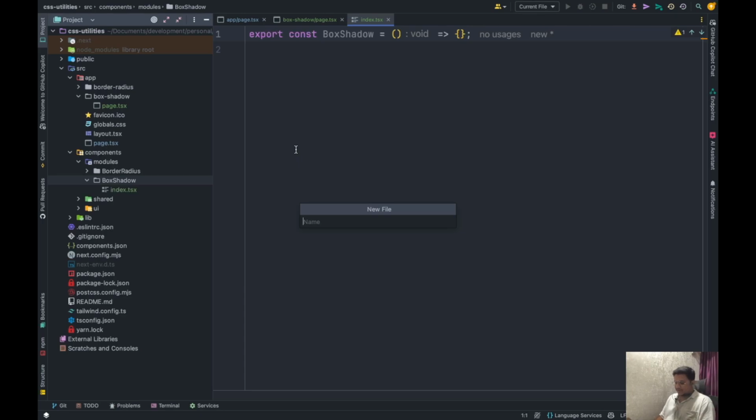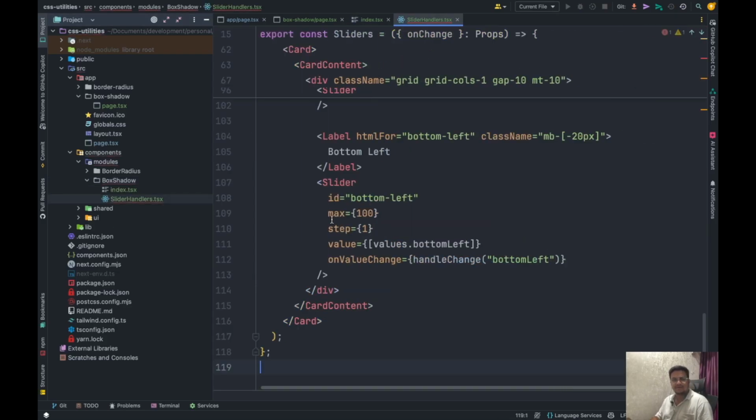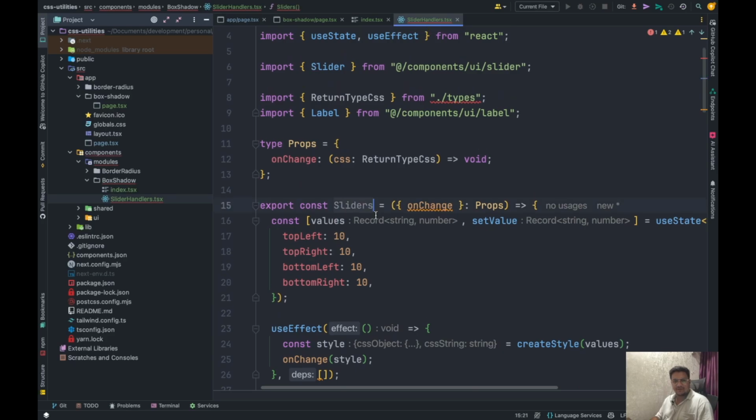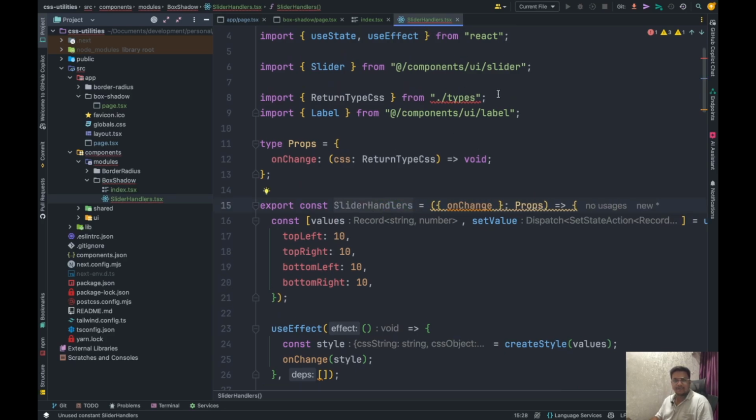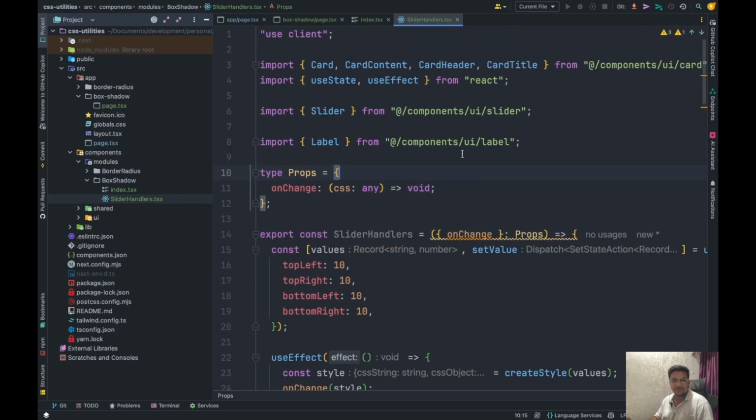So let's create slider handlers. I'll keep it as slider handlers. Just paste this. Now just change the name, slider handlers. Okay, return type CSS. Okay, no, keep this as any for now. We'll maybe change it afterwards.